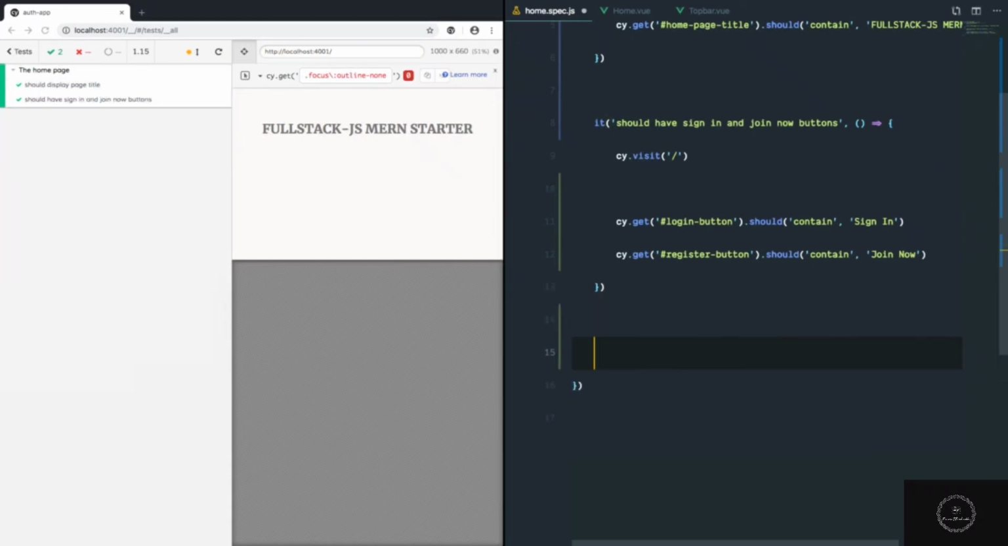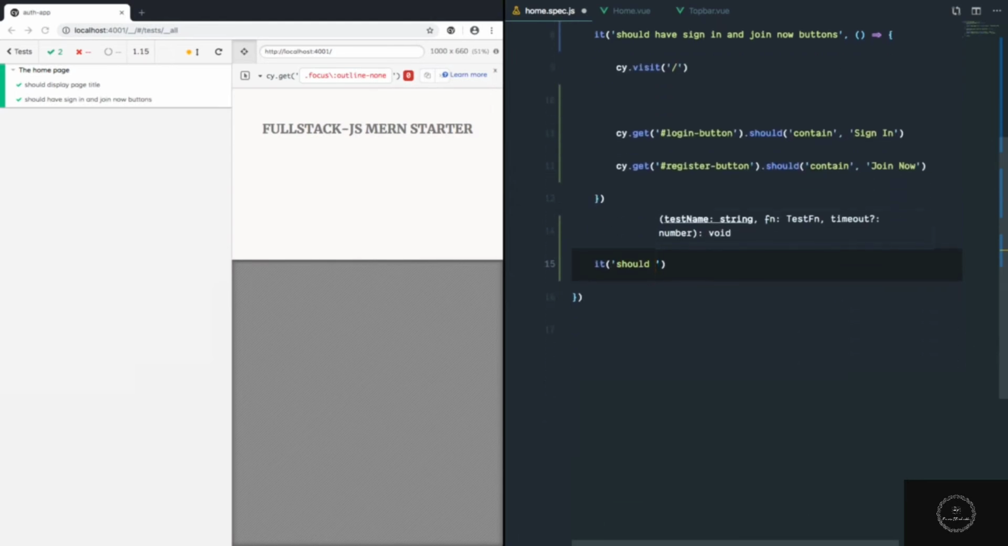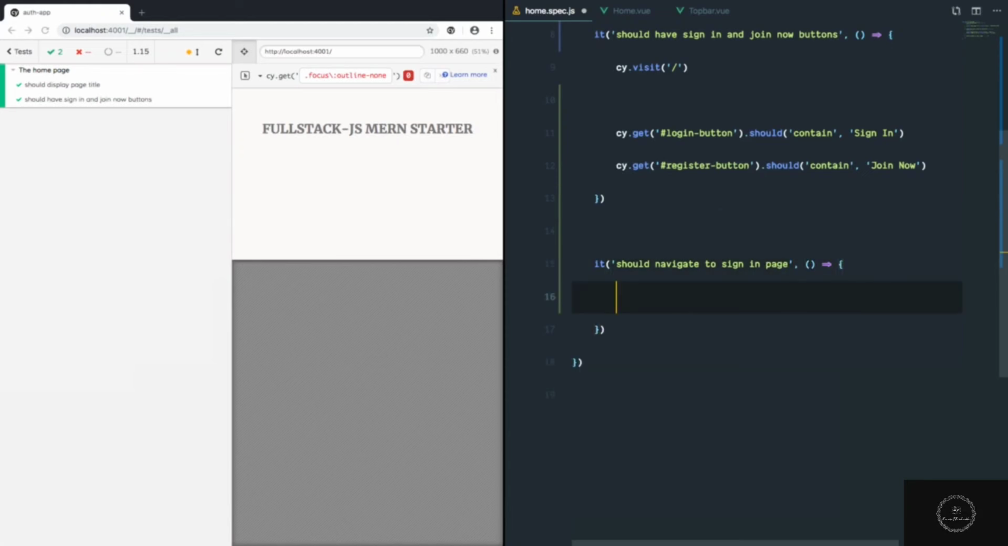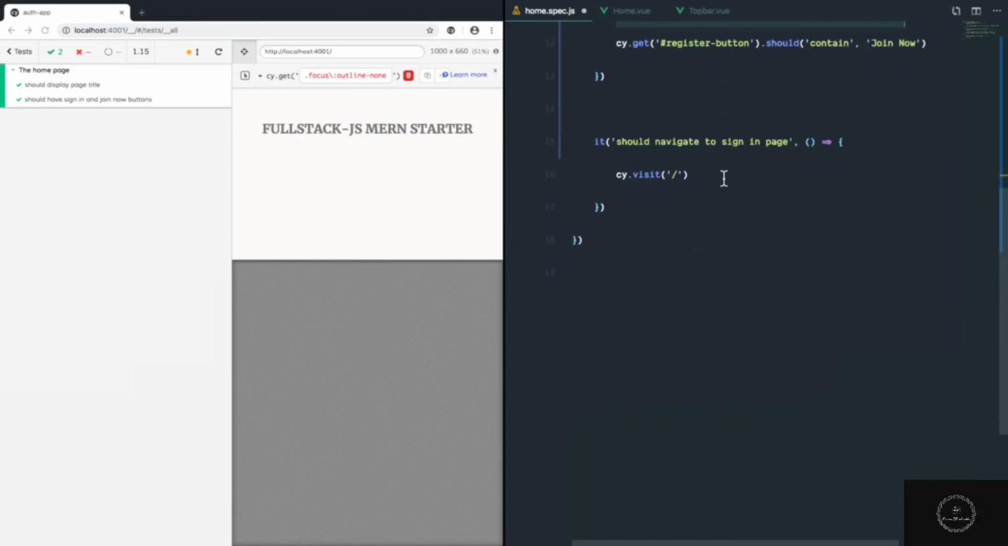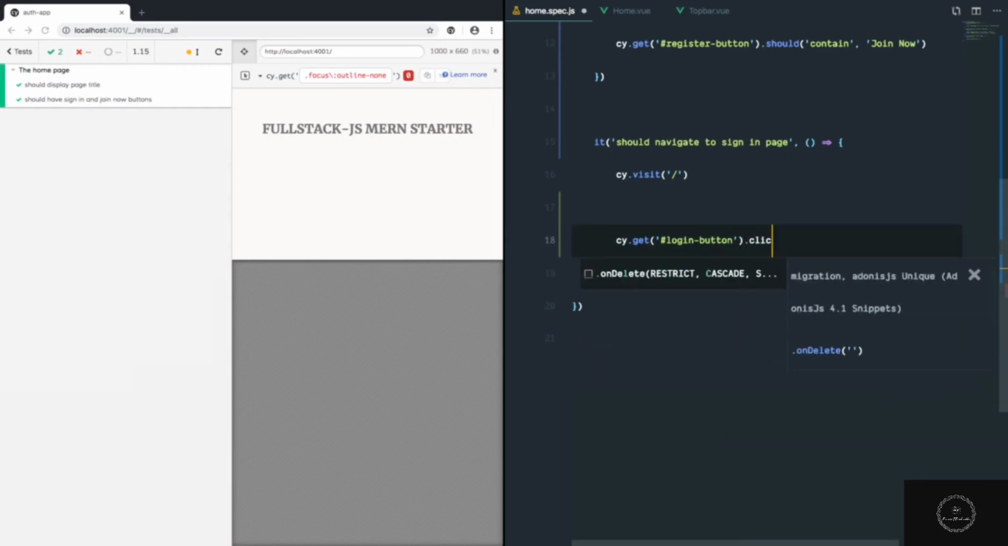Next, let's add an assertion to make sure that when the user clicks on the sign in button, it takes him to the sign in page. So should navigate to sign in page. In this test, first I'll visit the home page. Secondly, I will get the login button using cy.get login-button ID, and then I'm going to call a method called click, and this is going to simulate a click on that element.